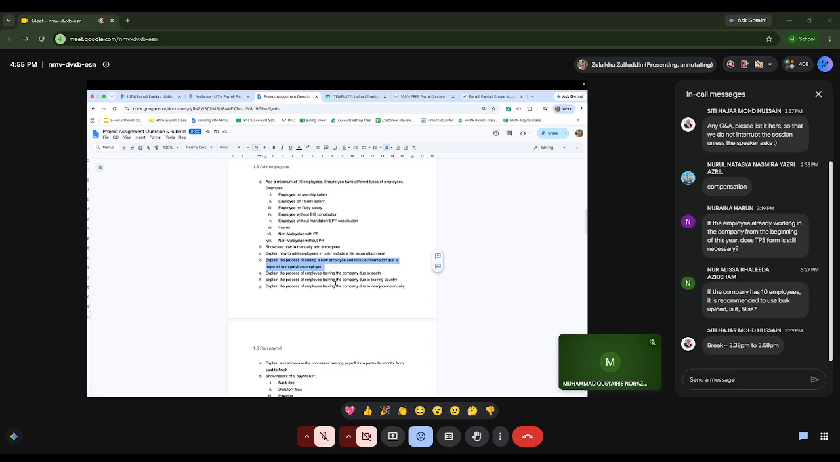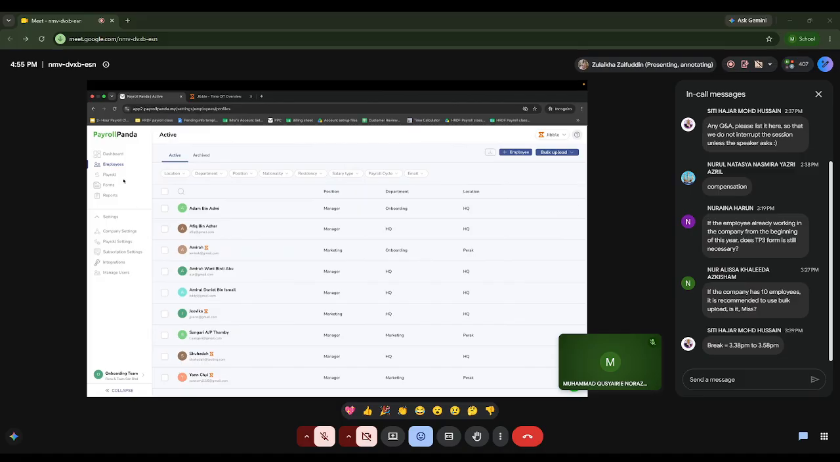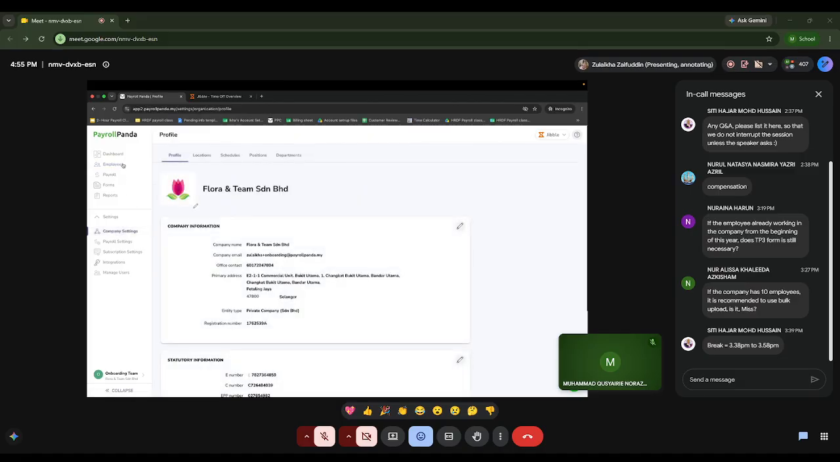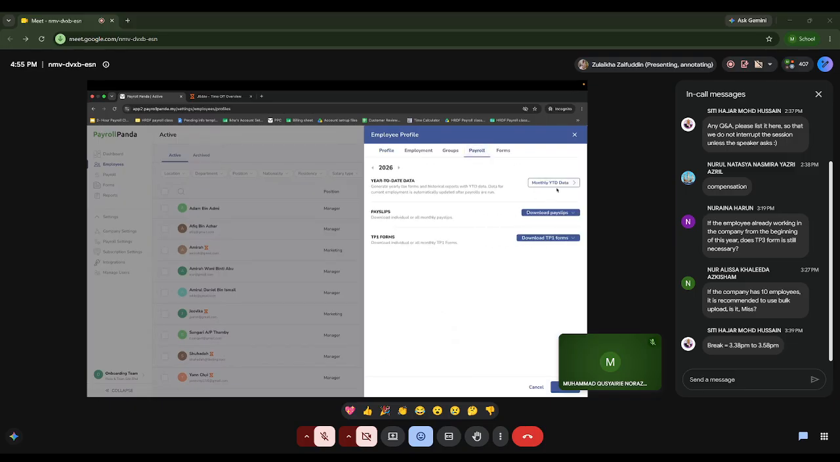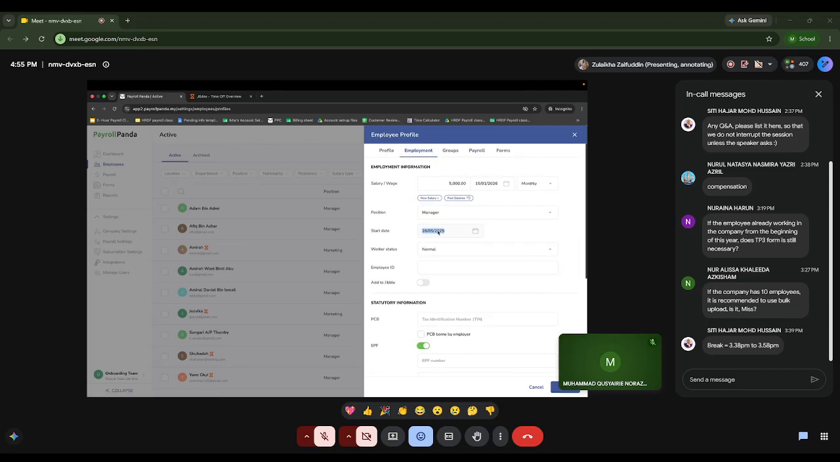Explain the process of adding new employee and include information that is required from previous employer. Okay, ingat tak for this section, I did mention on new employee, they need to have the TP3 form. Untuk pekerja ni, there's no TP3 form here because they joined previously last year.